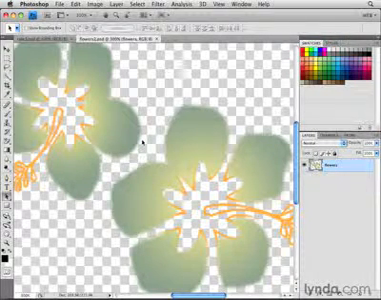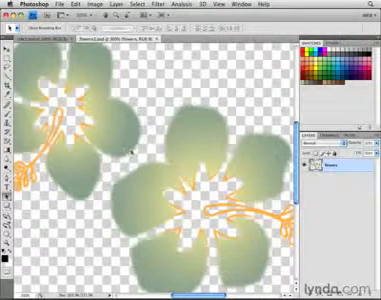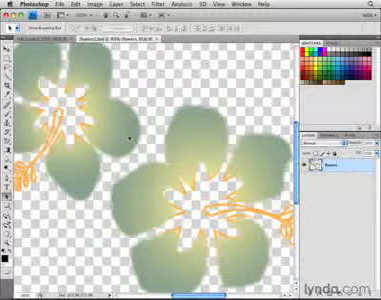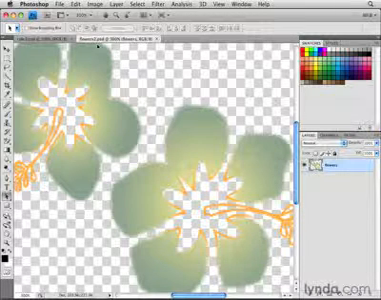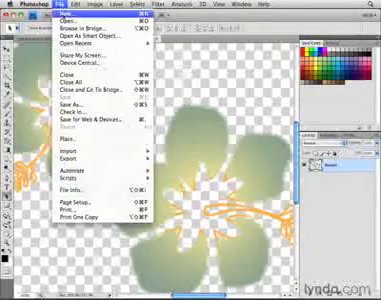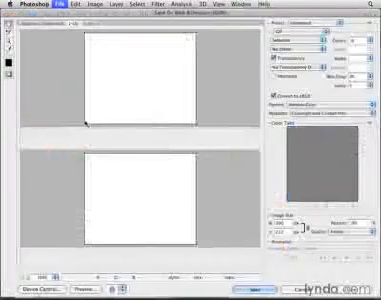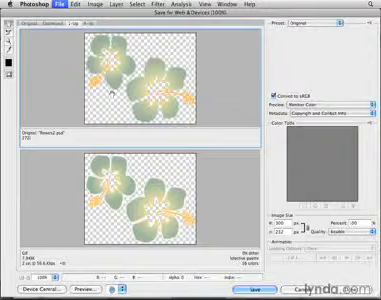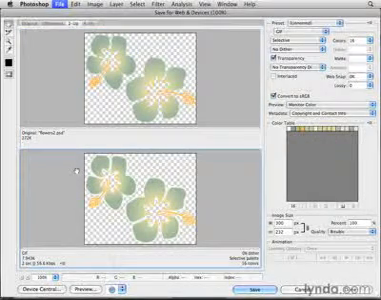Some of those edge pixels are more or less transparent than others, and that's what makes the edges look soft and smooth. I'd like to be able to retain these semi-transparent edge pixels when I convert this file from a PSD file, which does show multiple levels of transparency, to a format that I can display on the web. So I'm going to choose File and go down to Save for Web and Devices. The original PSD is up here, and down here I have my optimized preview, which happens to be set to GIF right now.